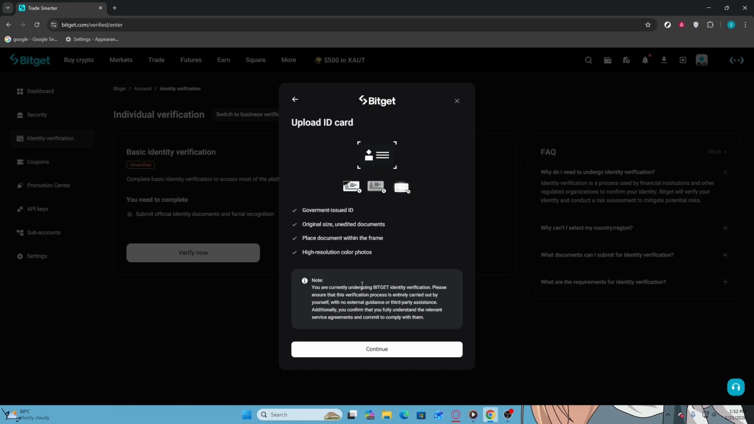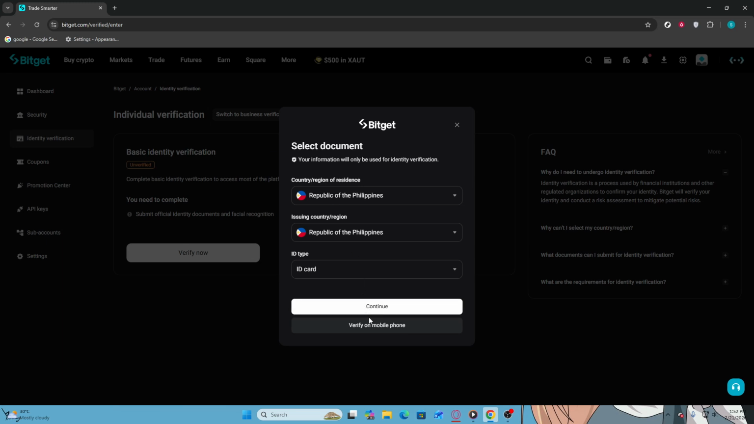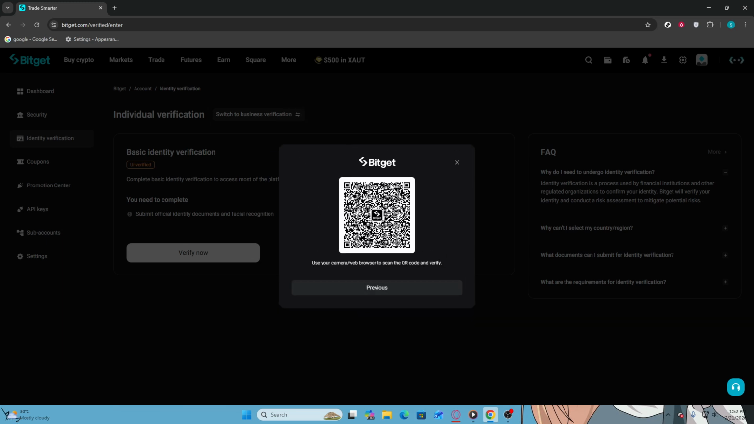To continue, you may be asked to scan a QR code using your camera or web browser. This step will facilitate the verification on your mobile device. Follow the on-screen instructions carefully to ensure a successful scan.